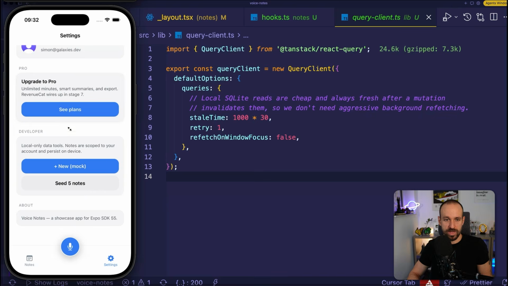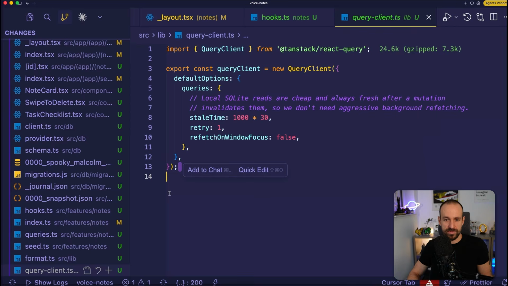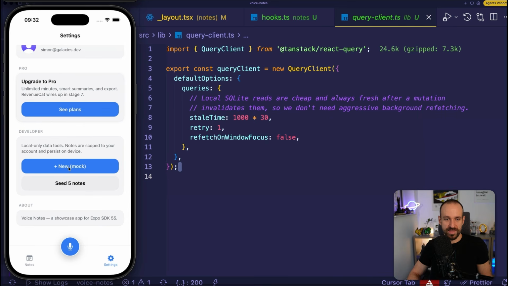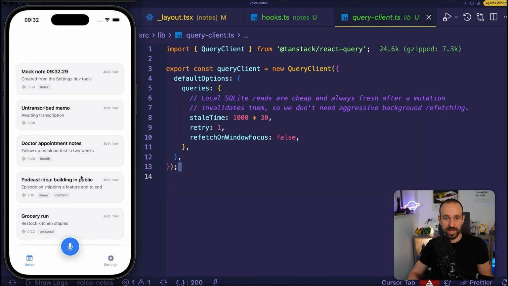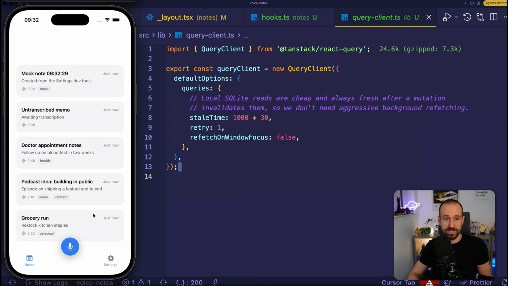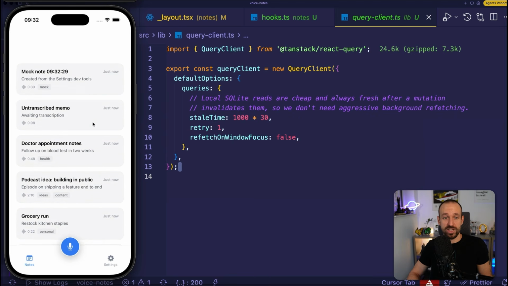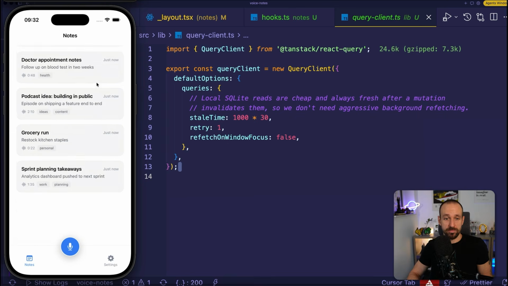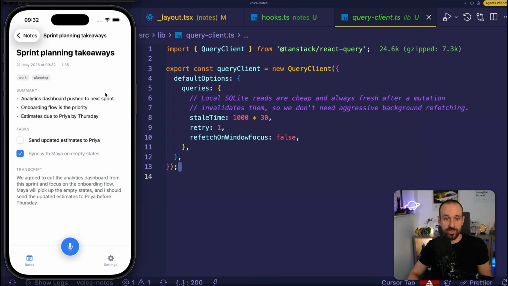Oh, that doesn't look right. Oh, I actually did this now a couple of times. I'm sorry. So here we go. We have a list of nodes. That looks pretty good. Let's go into one of them. We have a details page.